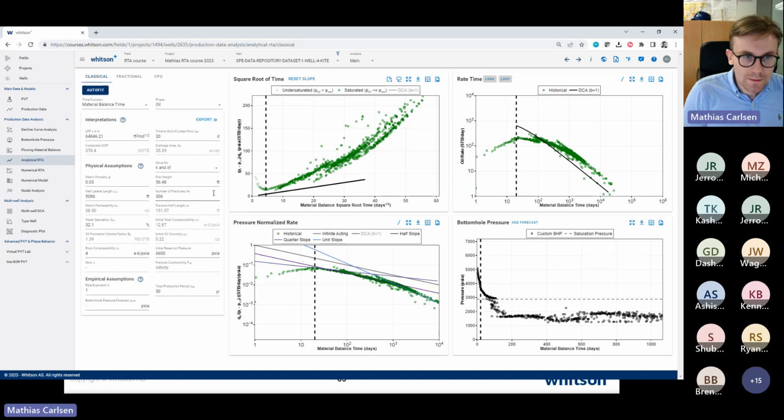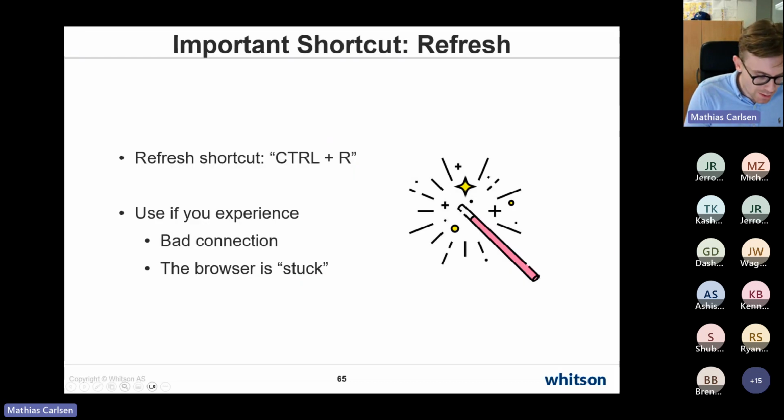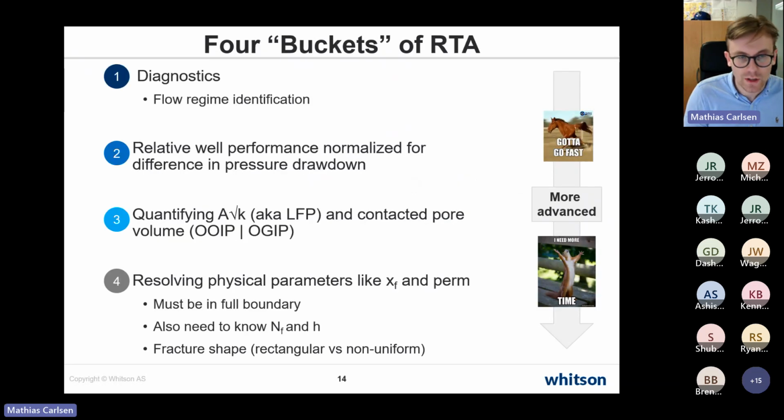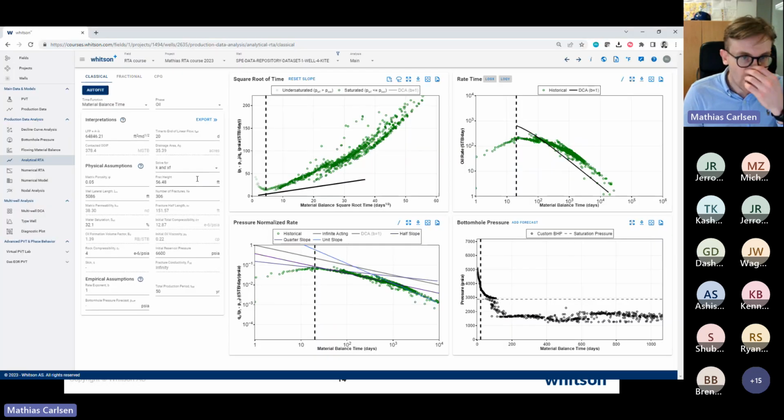The next thing that we're going to do now, so this is just, again, first bucket. And when I talk about these buckets, I talk about these guys right here, flow regime diagnostics. That's what we're dealing with right now. And since we're going to do this for one well, I'll show that later how we can do relative performance between different wells. We just need to do it for one well first.